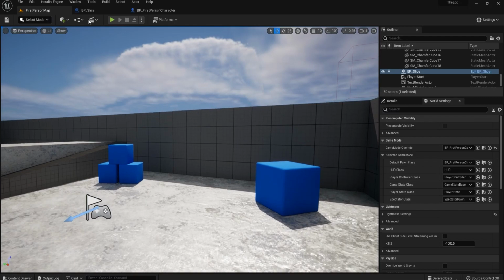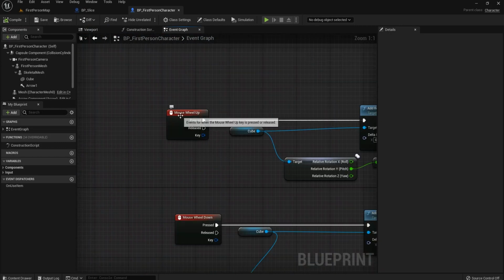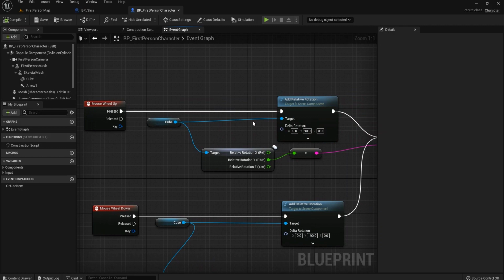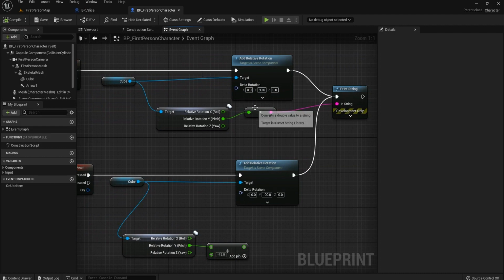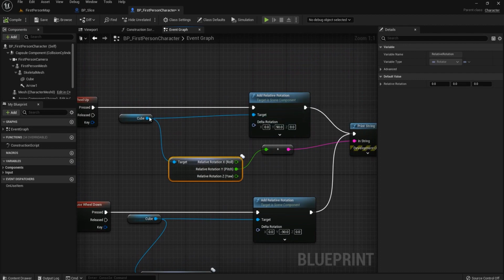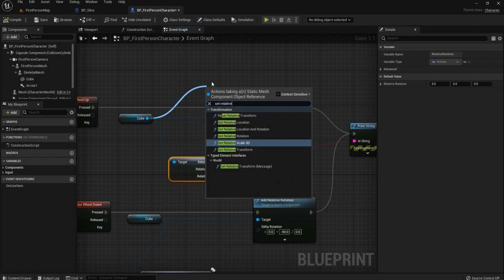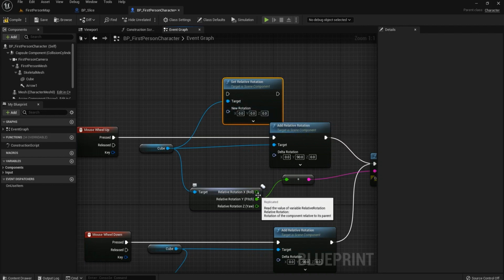And for changing the rotation of this one, what I did is pretty simple. If you are using mouse wheel up, add relative rotation to the cube. So how much will the rotation be? Well, let's keep it that way. We are just adding some rotation into it. You have two options. One is Set Relative Rotation, and then get the rotation of this one like this, break it into floats, and then use one of those floats, and then you have to rebuild.